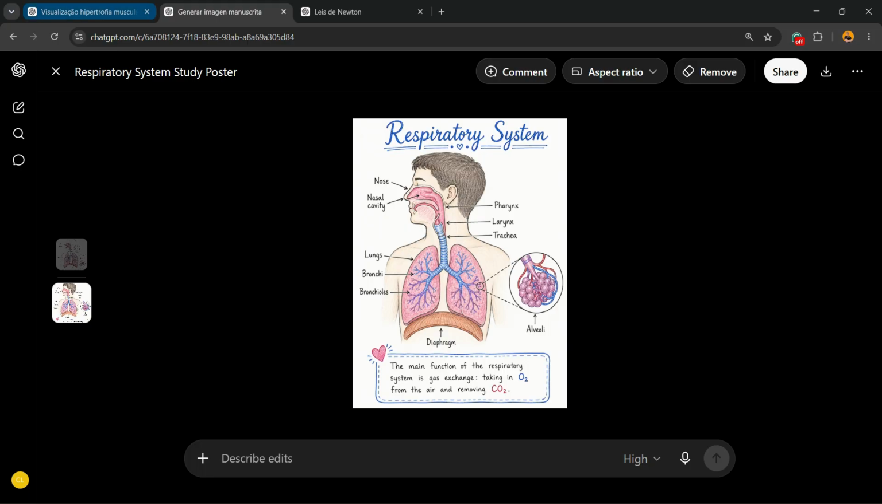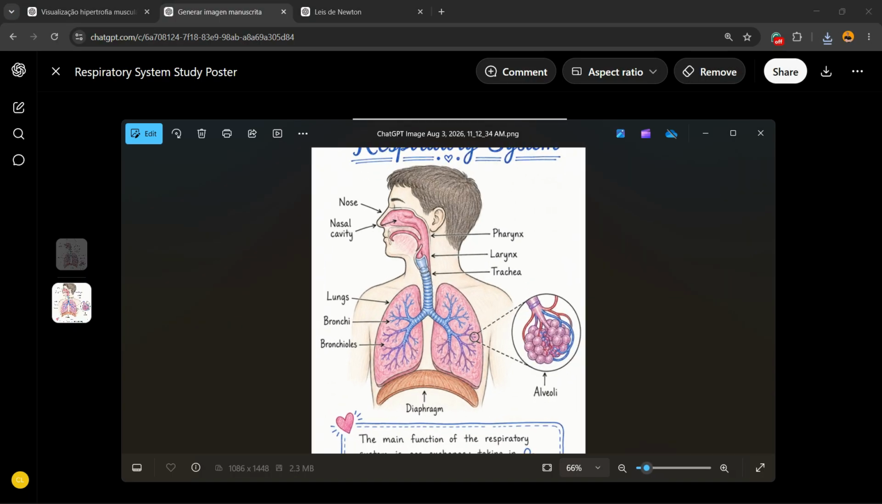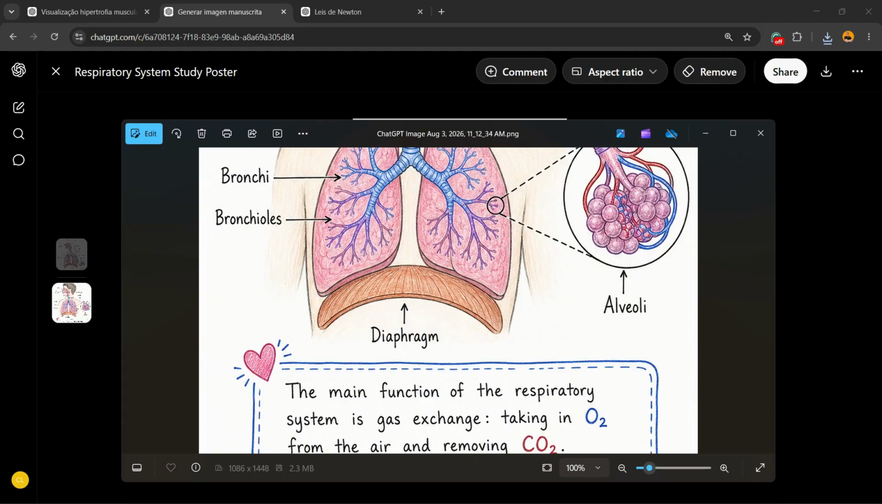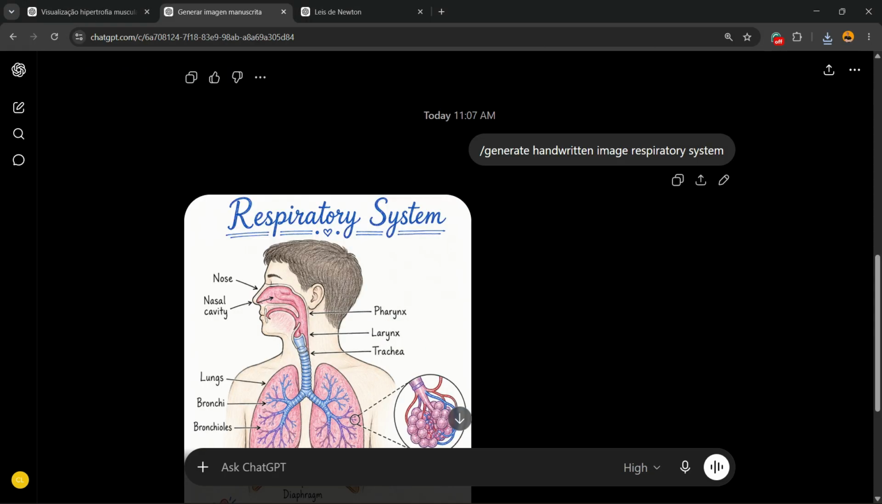Now, of course, you can download this, okay? The images that you want, you can download and save, print, use on your book, okay? Anything that you want can be done, okay? It's a very complete option. And of course, you can ask more questions and always ask to generate hand-drawn image, okay?